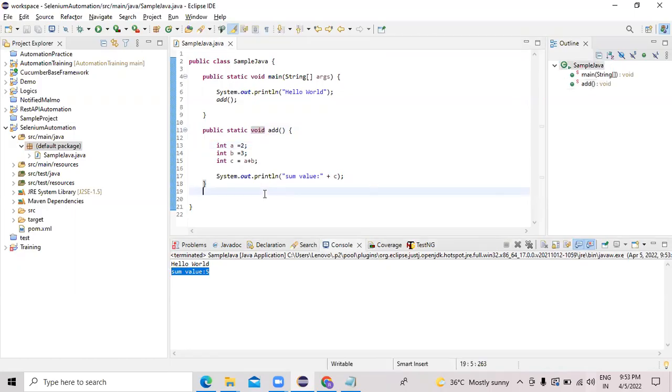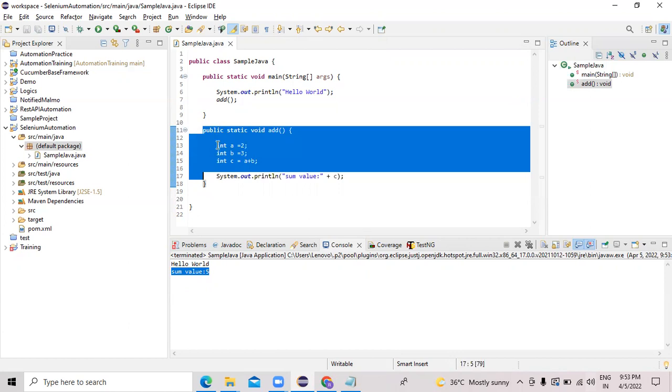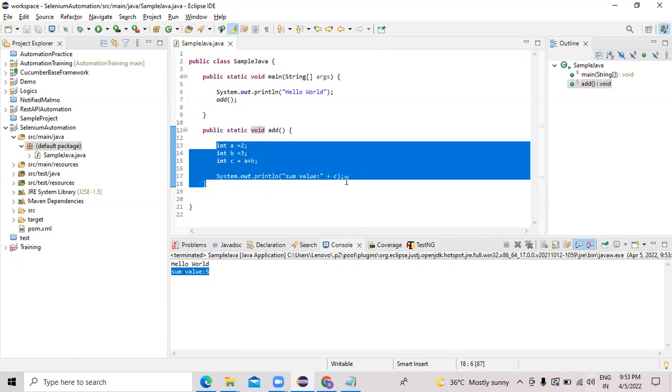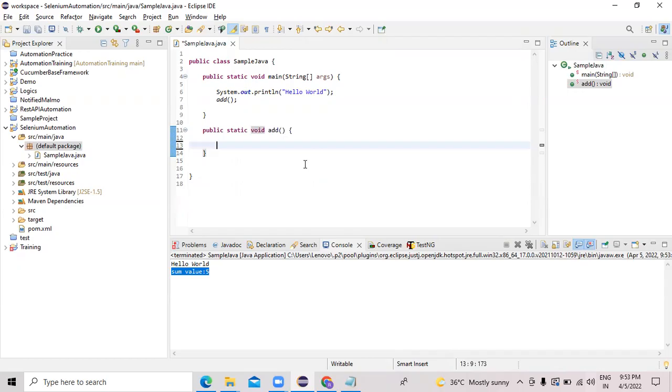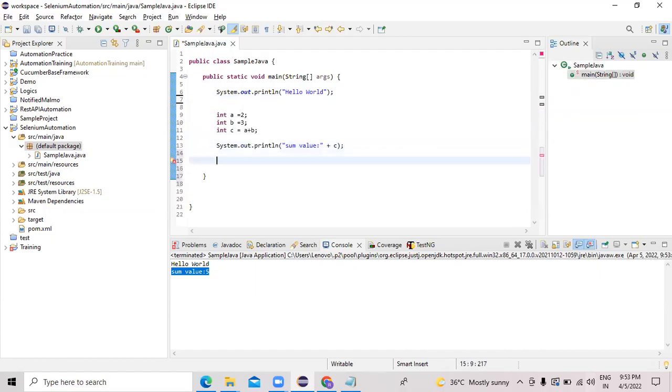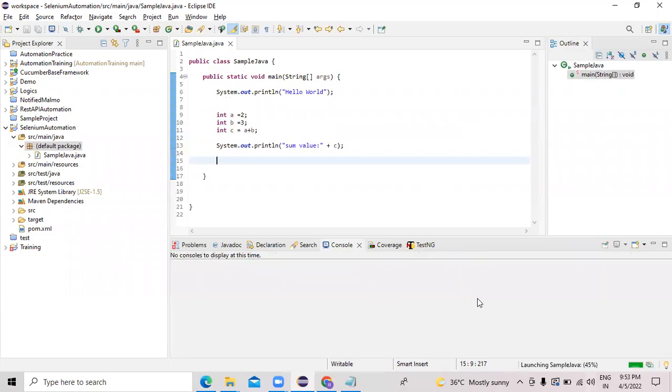Okay. So everything you write inside the method, you can also write here. I mean, you don't need to write a separate method, you can directly write the code here instead. It will print the same: hello world, some value 5.